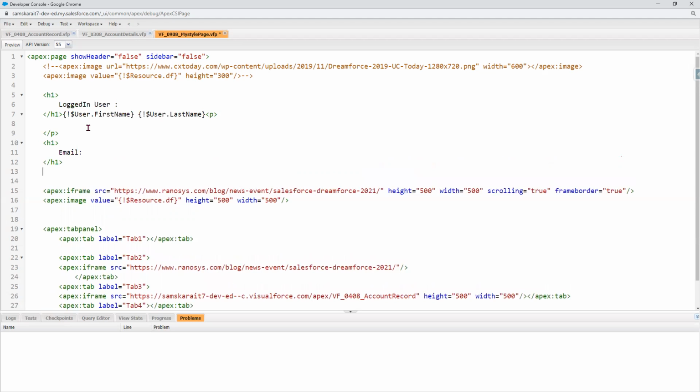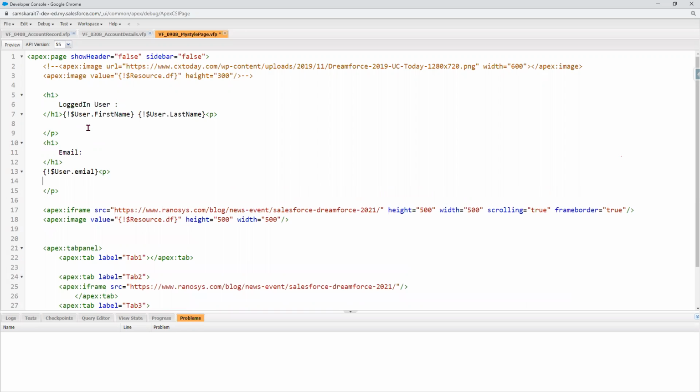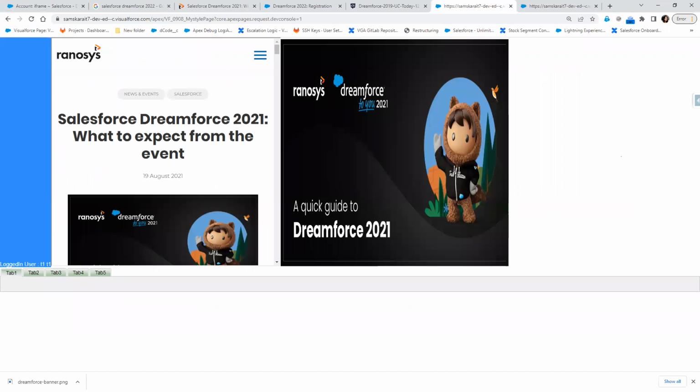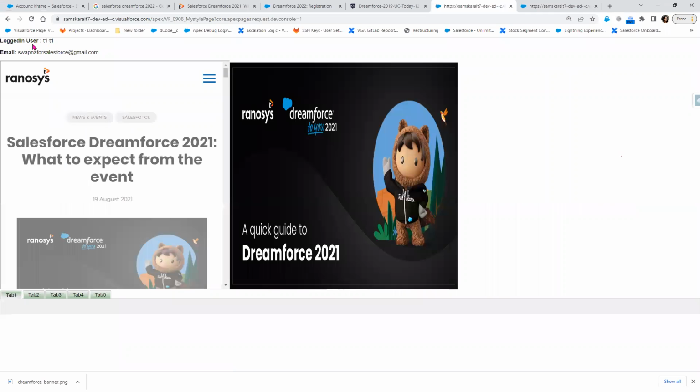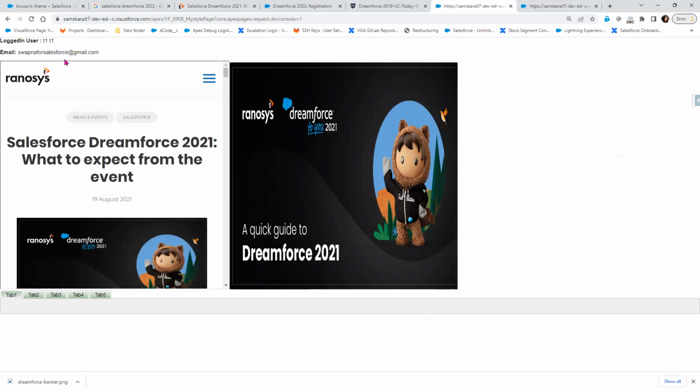Okay, how can we capture the email? Curly braces, exclamation, $User.Email. Control S. Field email does not exist. Okay, Email. Okay. So logged in user H1 and the email.